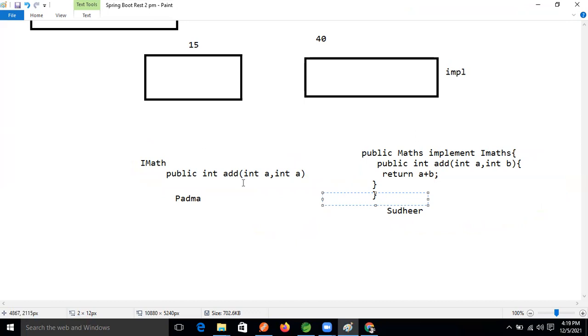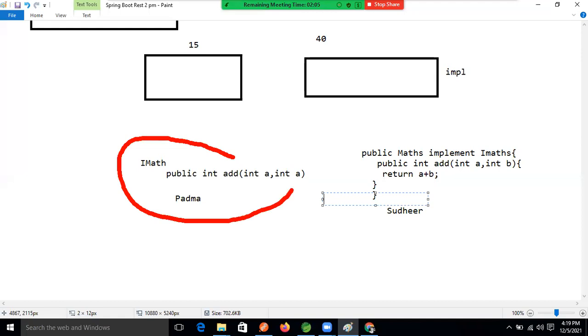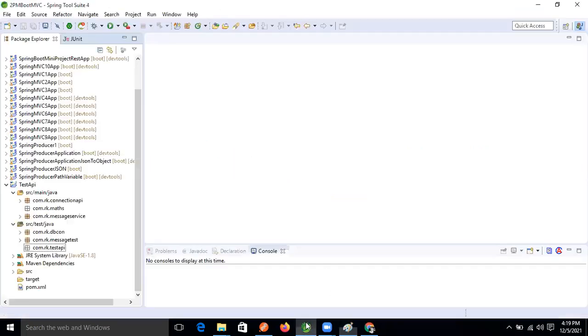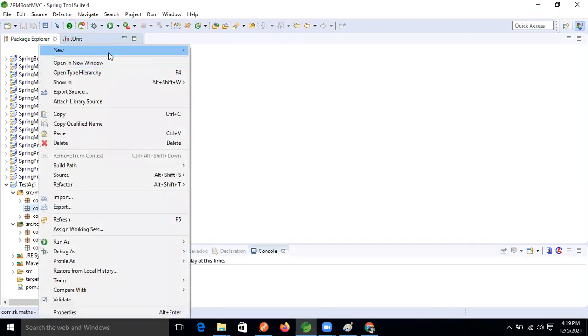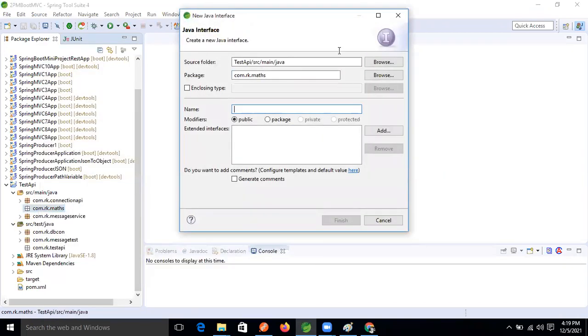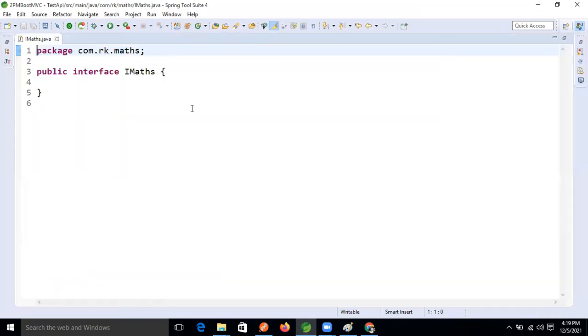I have to write the code. So let's write this one only, right? In the math class, I'm taking a new interface, and inside that I'm taking the IMaths interface. Fine now, guys. So here, public, I'm writing an abstract method: int add. Okay, this is the abstract method.